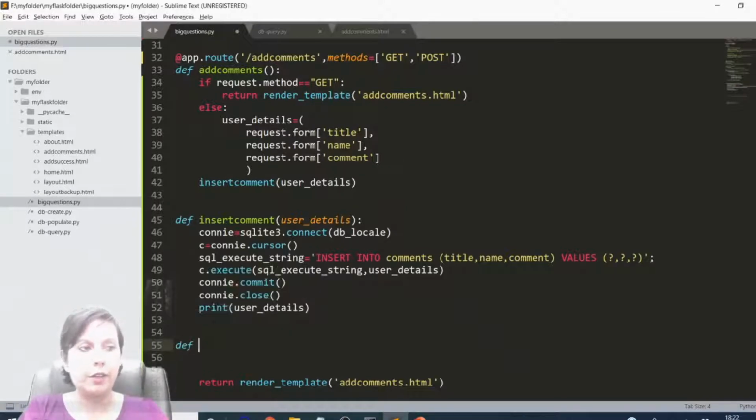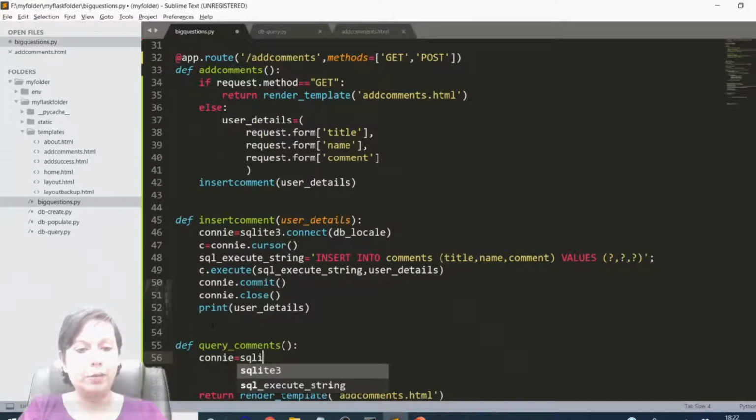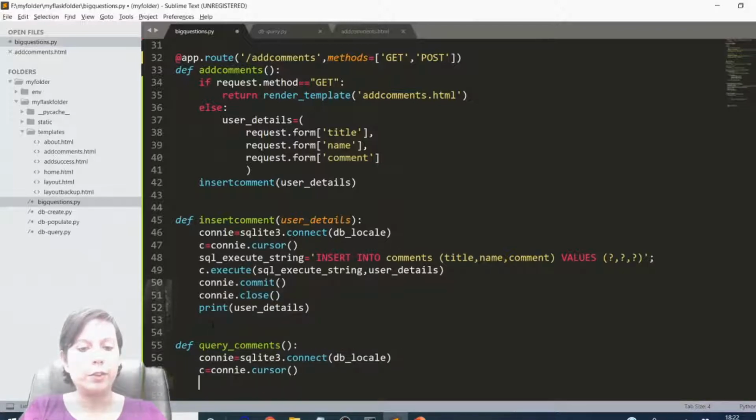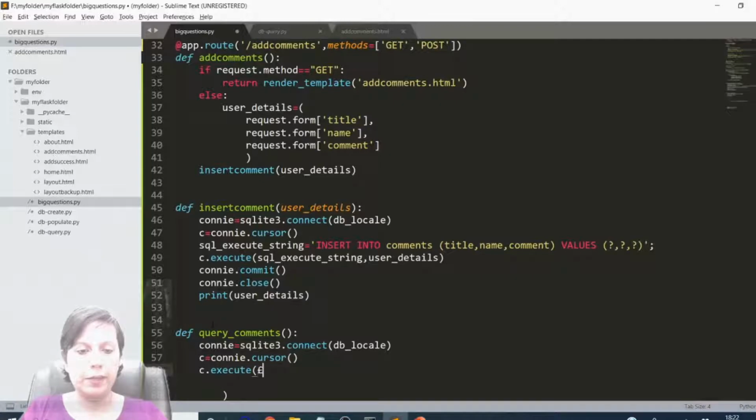So let's create another function. Let's call it query the comments table. You can call it anything you like, something that makes sense to you. And let's do the same things again. I really should be copying and pasting this, but it's good fun to type it because it does help you remember. So connie = sqlite3.connect(db_locale), connie.cursor, which remember sets up our thing for the commands, and here I would like to set up a little space. This time we're going to have our triple speech marks again.